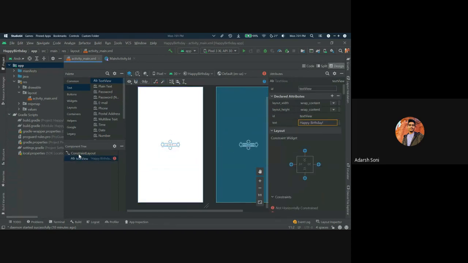If you notice in the component tree under constraint layout, you can see a red error sign. It is saying missing constraints in constraint layout. Click the badge for more details. So what is it? As you can see, our text happy birthday is not constrained yet. It is free to move. We haven't given it proper dimensions for where it should be.